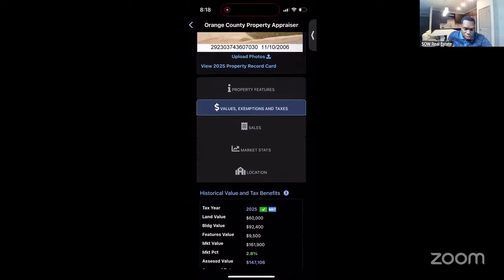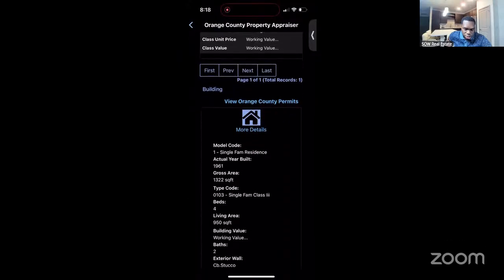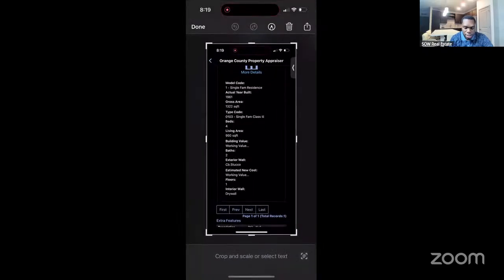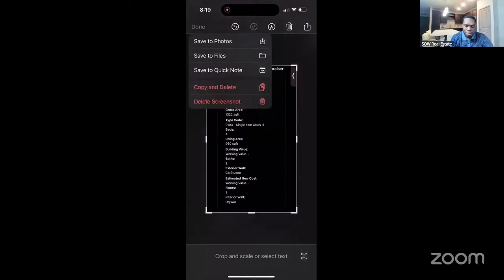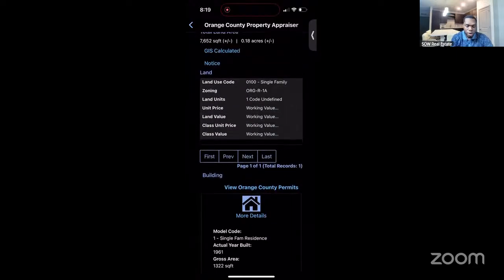What I want to see though is the property features. I want to make sure that this is actually a 5 bedroom, 2 bathroom home. And no, it's not a 5 bedroom. It is a 4 bedroom, 2 bathroom home. So what I'm going to do right now is screenshot this, because I need to send this over to my sales guy, my team member, to relay this back to the homeowner, because we're going to work around that, right?